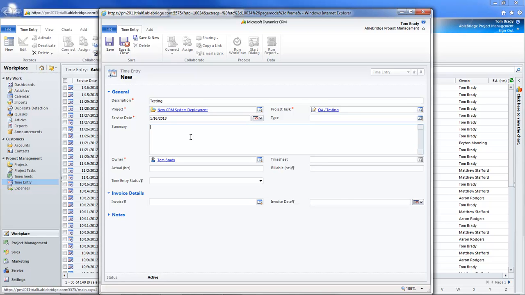Next, you can decide to enter a summary of the work performed, then enter the actual and billable hours for the task. Once you're done, click Save and Close.